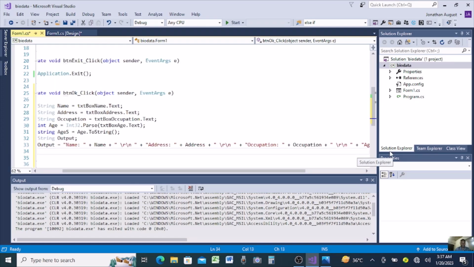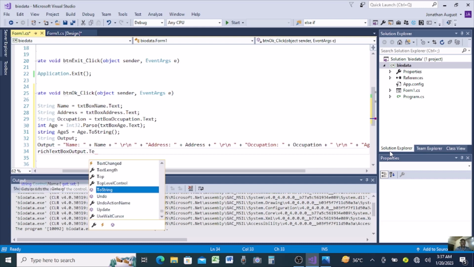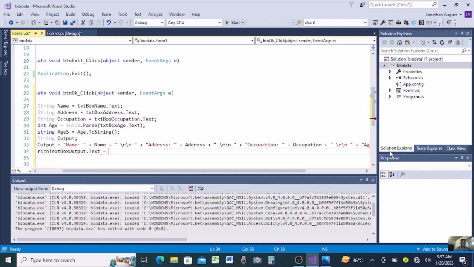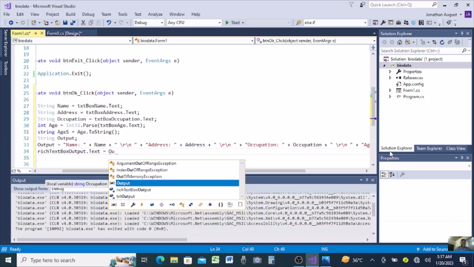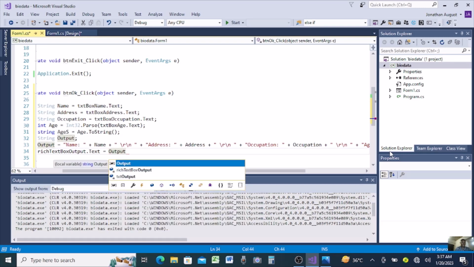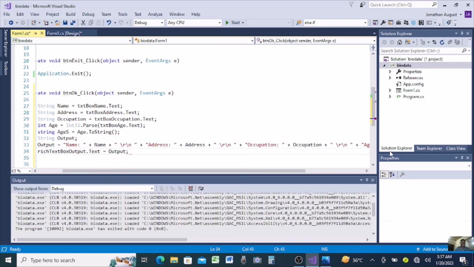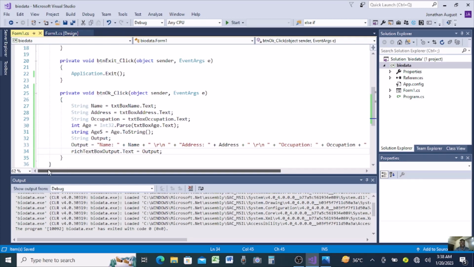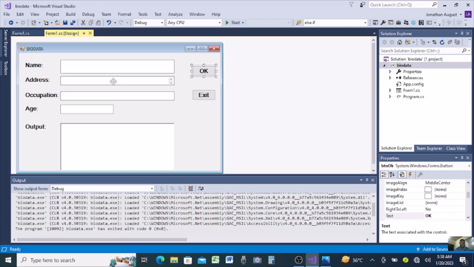Then click enter. Then let's target our rich text box output. Text is equals to output, because I want it to give the output of everything we are going to input in that text box. So we terminate with a semicolon and let's save it. So here's the code for the OK button. Let's go back to our design.